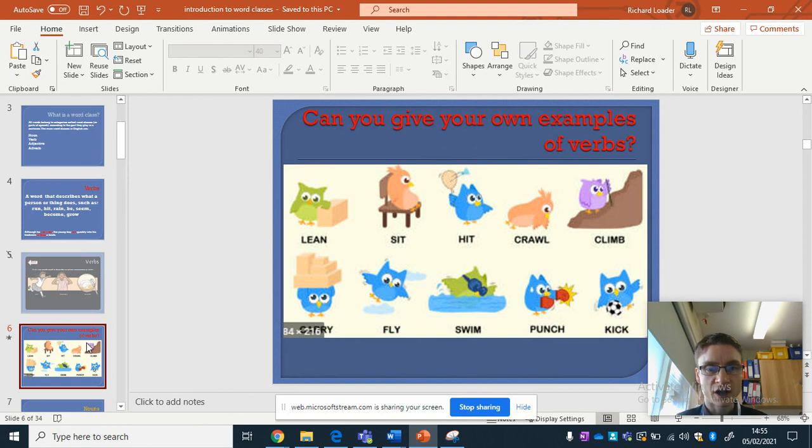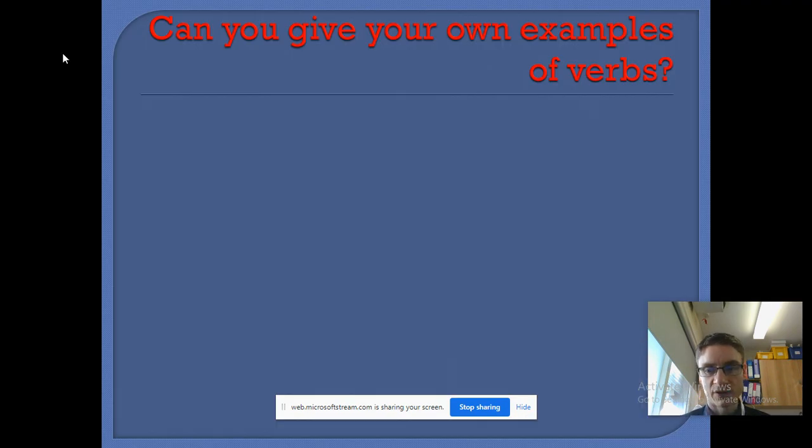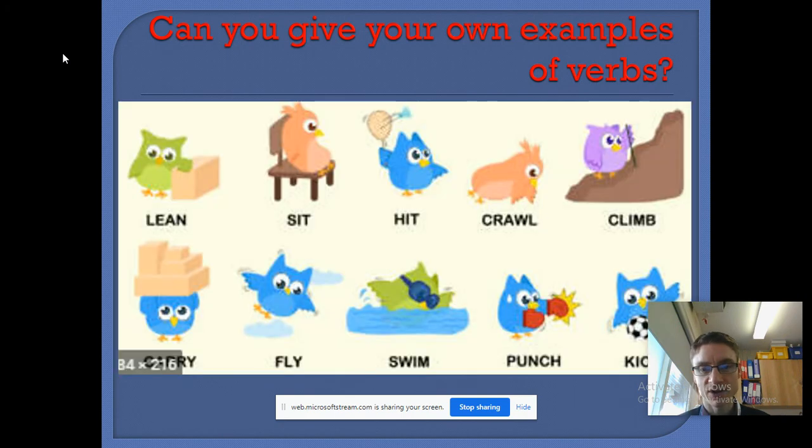Can you give your own examples of verbs? I was meant to do this on the PowerPoint. So have a think, pause the video, see if you can come up with some of your own verbs. Remember, action words. Hopefully you had a chance to think. So here are some examples you might have thought of: lean, sit, hit, crawl, climb, carry, fly, swim, punch, kick. Then you might have thought of loads of others.